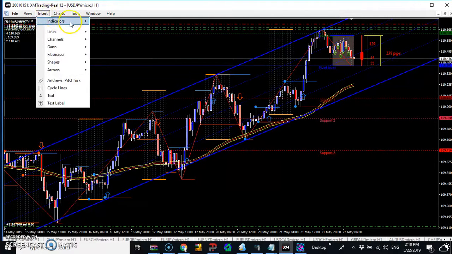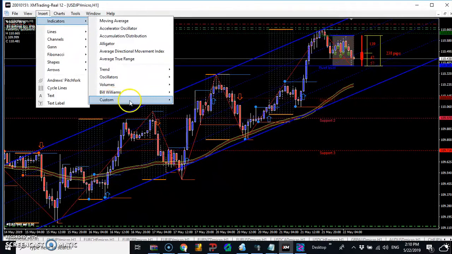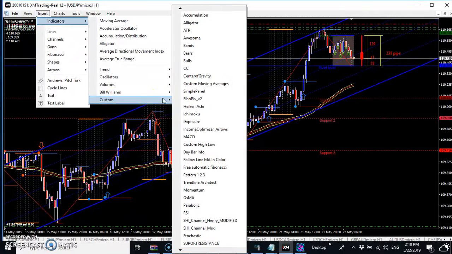It is called follow line. You will see it now. I think it's this one, follow line, MA in color. I think it's this one. But whichever it is, I will put the link down under the video for you guys. You can get it on mql5.com when you type the name follow line. Okay, let's apply it.